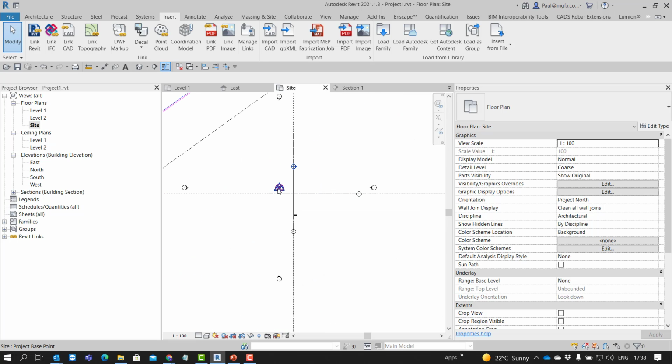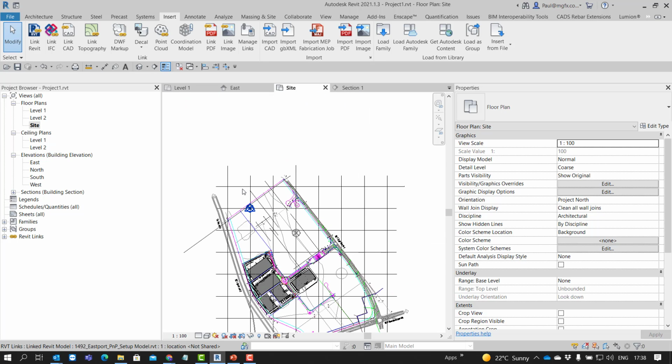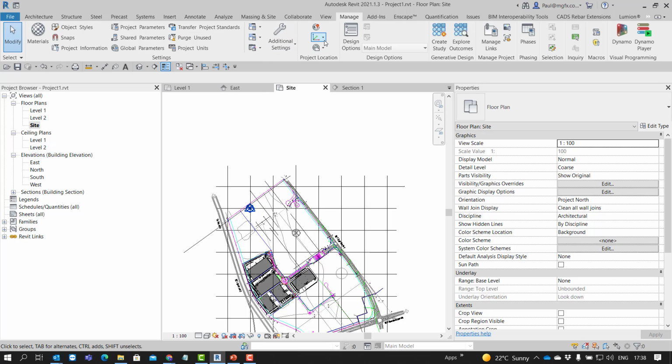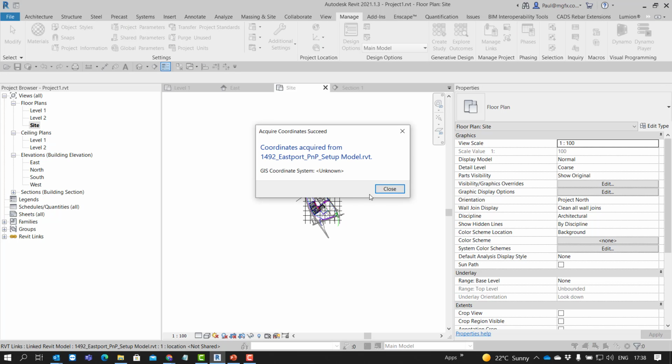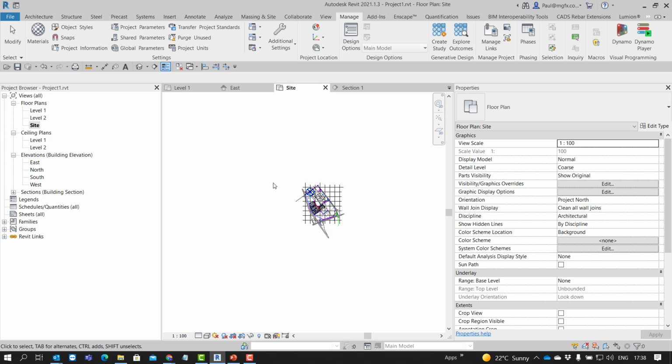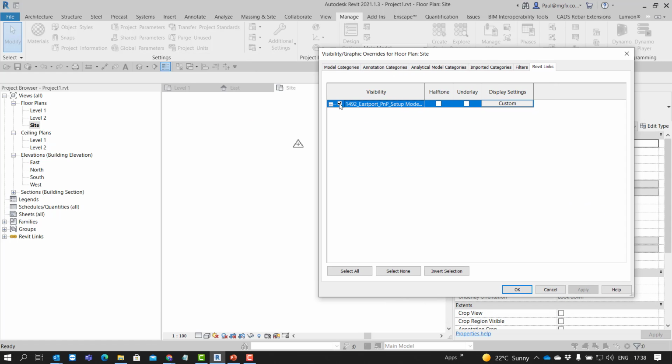Now you'll see that the survey beacon in my drawing will move on top of the survey beacon in the other drawing as soon as we use the Manage tab, and then acquire the coordinates from, if I zoom out, you'll see it selecting the link model. Note what the little triangular survey beacon does. It moves on top of the link's survey beacon. If I switch off the Revit link, then I can see that they go inside.